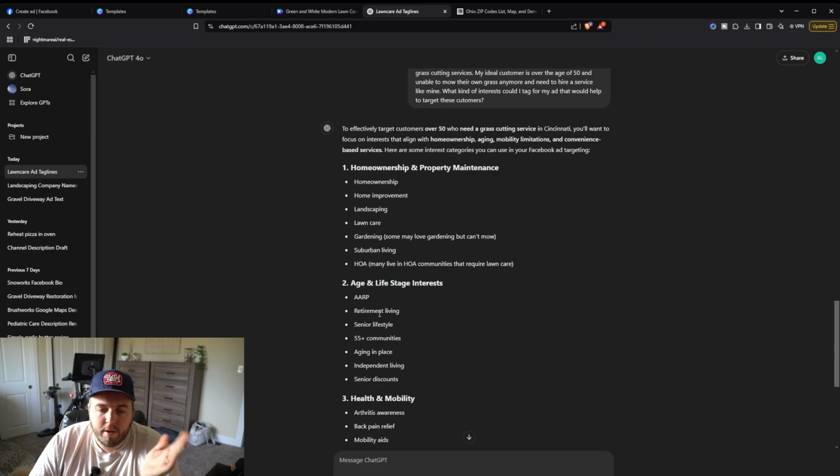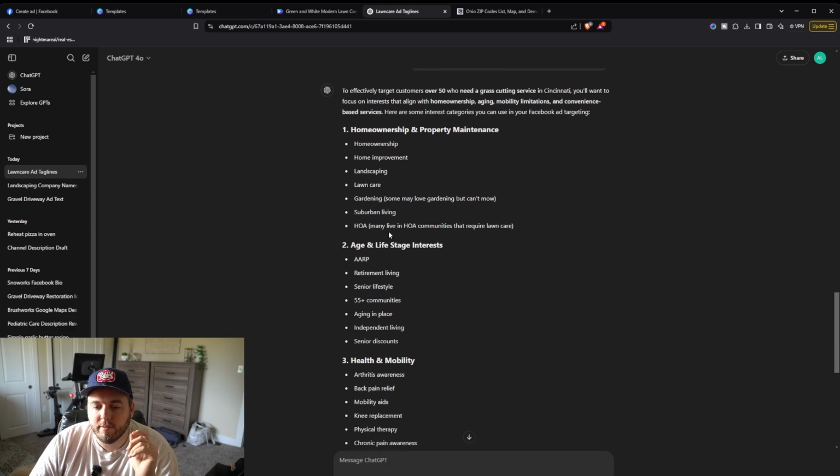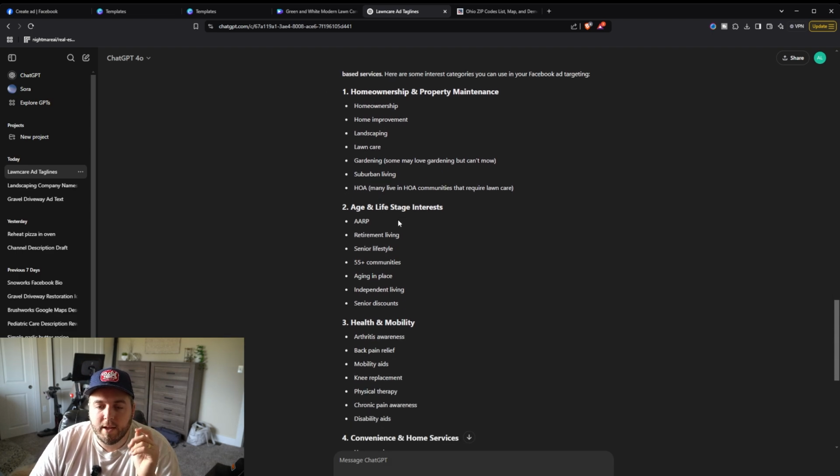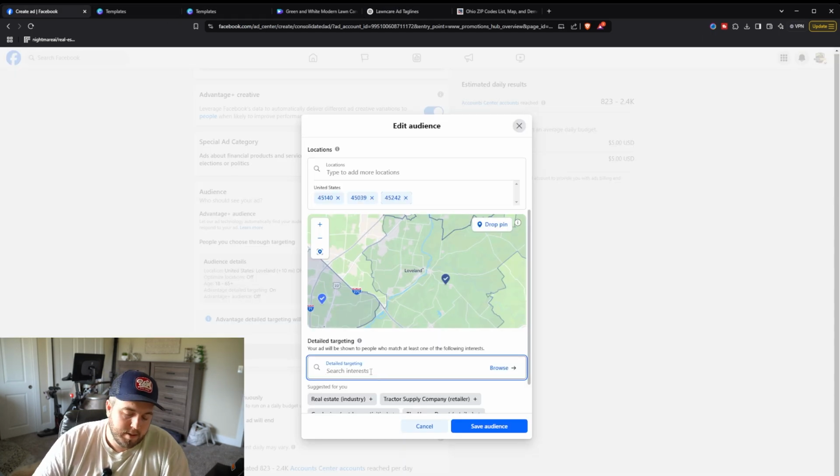So, perfect. So you've got home ownership. We definitely want homeowners. Some of these aren't necessarily just towards the customer. Landscaping, lawn care. Now that might come up because they've already searched for somebody cutting their grass before. They may not necessarily be looking at landscaping the way that you do. They're looking at it as more of, I need this service. Age and life stage interests, yeah. AARP, let's see if that's on here. That would be perfect.